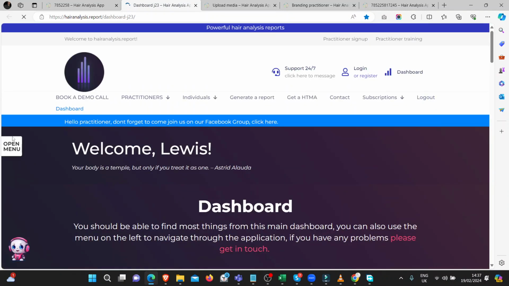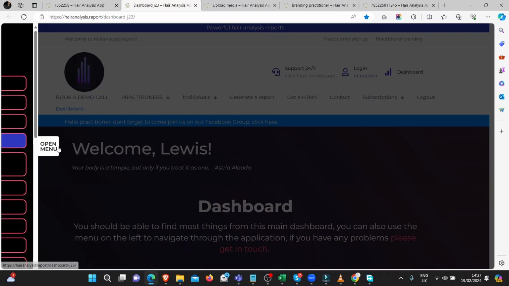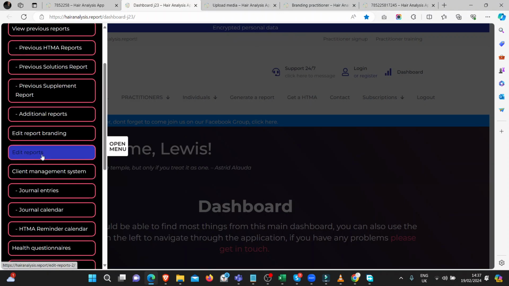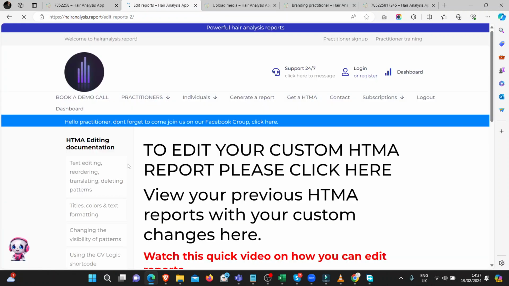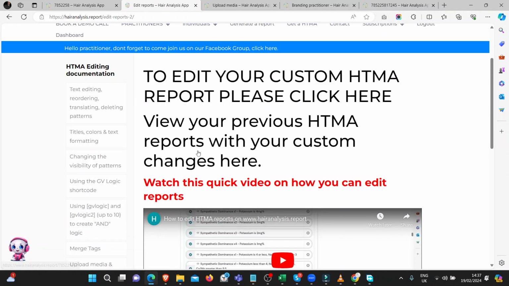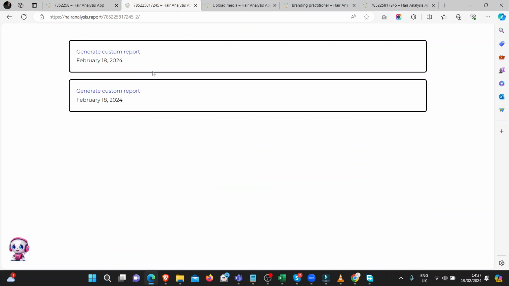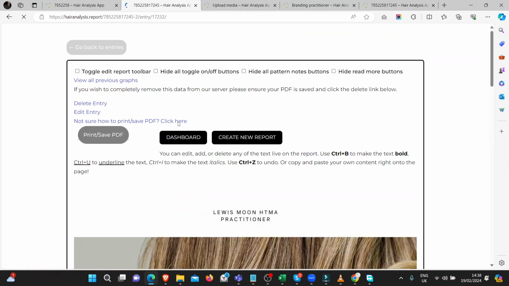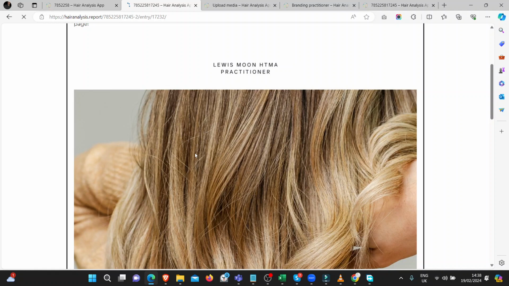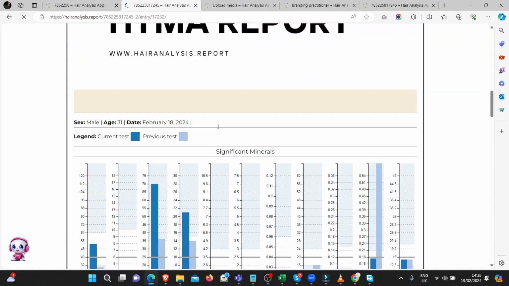Click on open menu, click on Edit Reports, and then if you click on here, it says View your previous HTMLs with your custom changes. Click on that, and let's open a report and see what it's showing. So as you can see, it's added in the page.